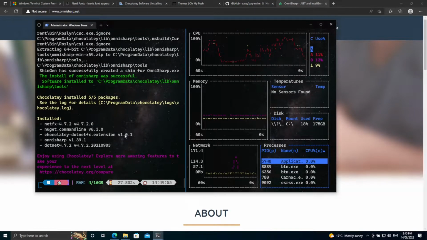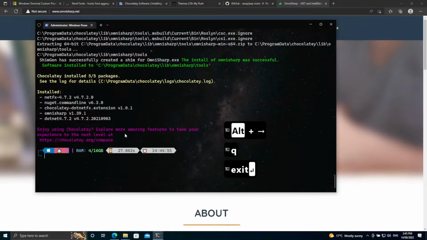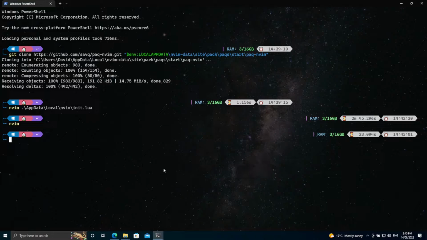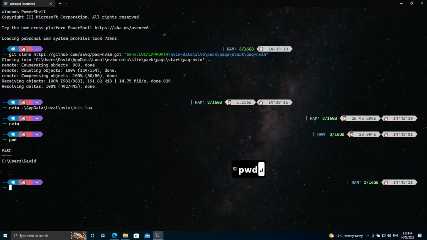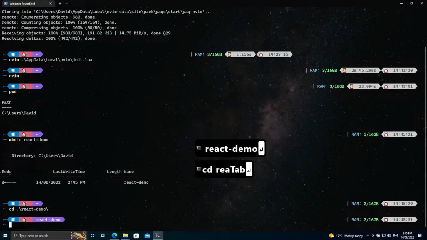All right, done. So I'm gonna quit that, and then I'm gonna go back to the other one, the non-administrator PowerShell. Now I'm going to create a folder called React Demo. So I'm gonna say mkdir react-demo. React Demo. Go into that folder.